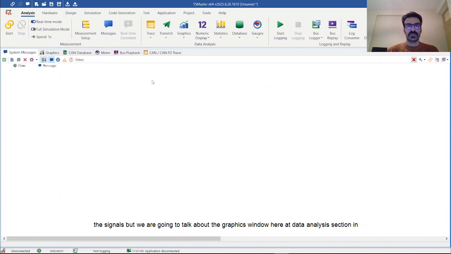But we are going to talk about the graphics window, here in the data analysis section in the analysis section in the ribbon toolbar, and also the gauges, two very important and powerful windows in TS Master. I have to mention that before recording the session I uploaded the DBC file, and also my BLF file, in order to plot the different signals in TS Master.